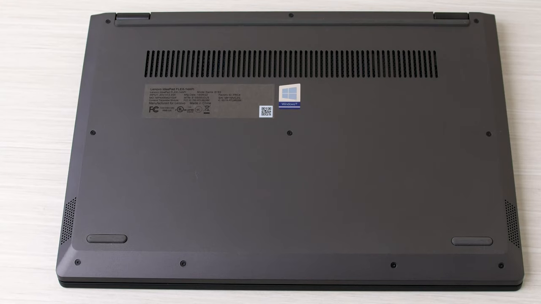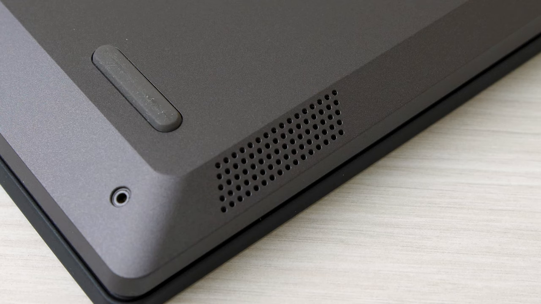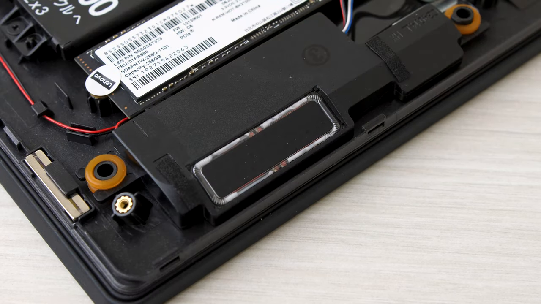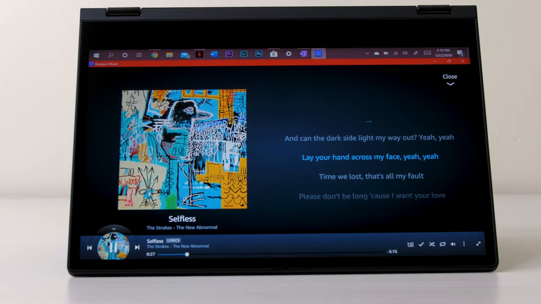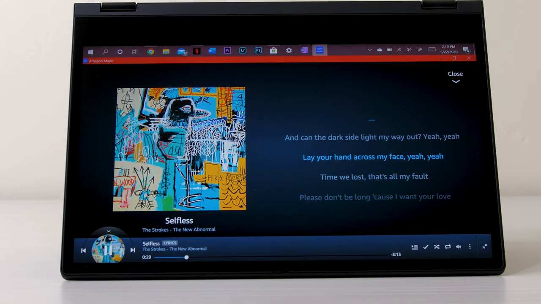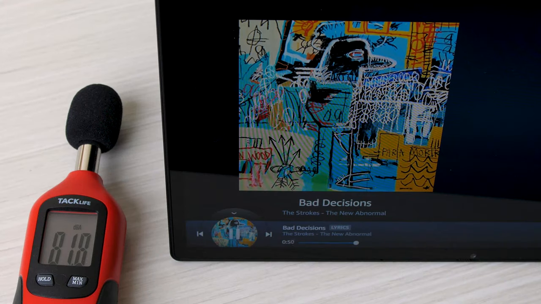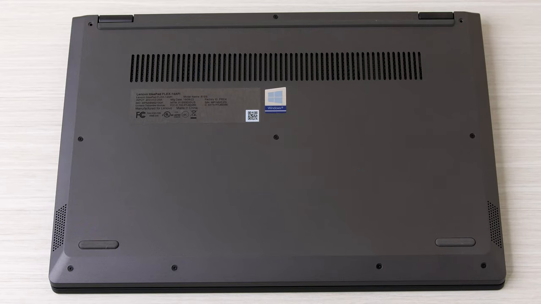We have stereo speakers located on the bottom of the laptop, and while normally I don't love this positioning, it actually makes sense here as they've essentially become front-firing speakers when you put the laptop into tent mode. Overall, sound quality was surprisingly pretty good. While there's no low end to speak of, highs and mids are above average for a laptop, and it does get pretty loud as well. Looking at the bottom of the laptop, we can see 10 screws are holding that bottom case in place.